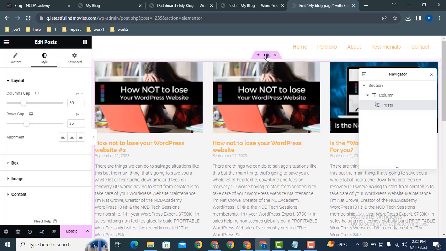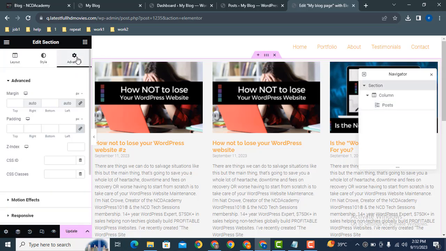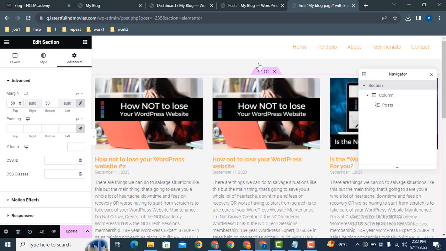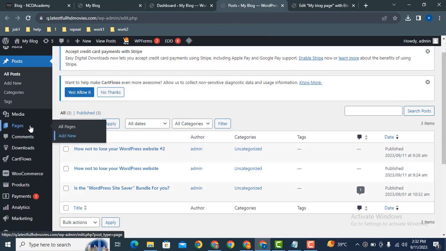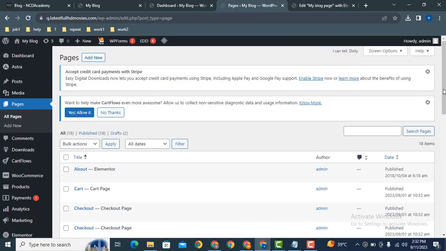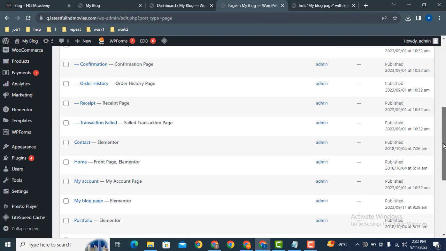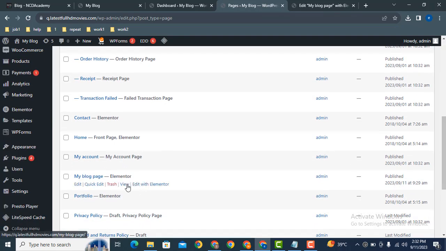Now if you want to add some gap from top and bottom, just click here, and after that we can add some margin. So here you can see we got a gap from top and bottom. Just click here and update. So now we can visit our blog page. Let's see how it looks. Scroll down, here you can see the page that we recently created.